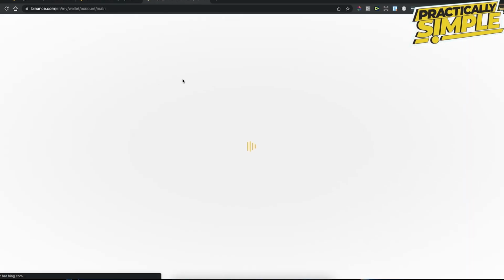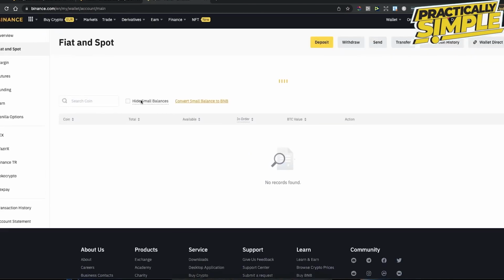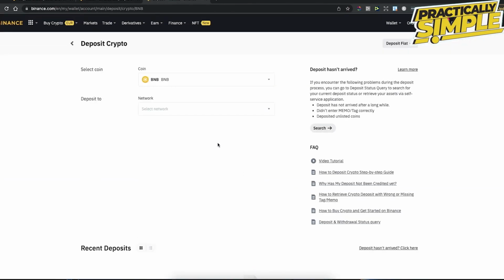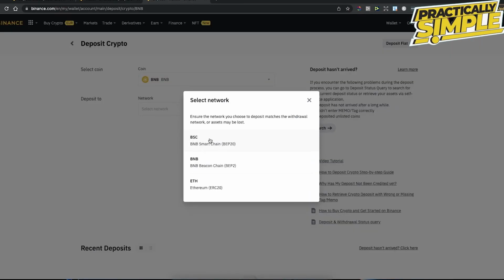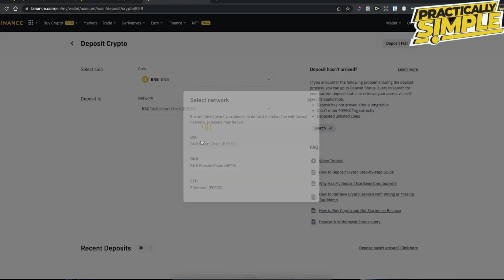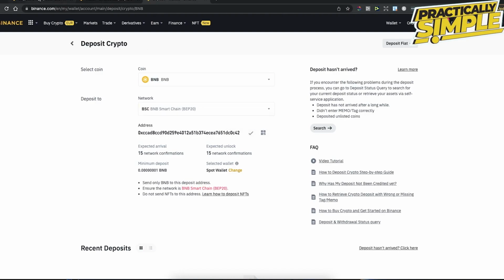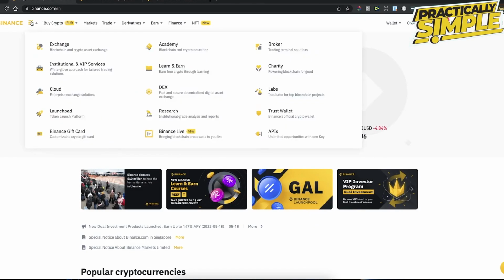So if I go to Fiat and Spot on Binance.com, as you can see here, if I go on BNB and I want to deposit, you need to select the network here, select this one, and you will get the address that you need to copy to Binance.com.